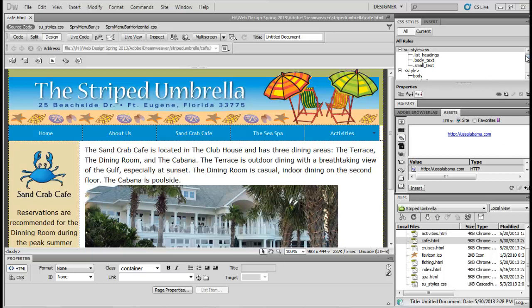Let's go ahead on our CSS rule. Let's select our body style. You see where I am on the right hand side there? I selected under style, I selected body. And then let's go ahead and edit that rule.